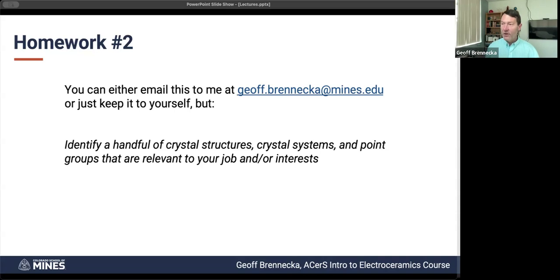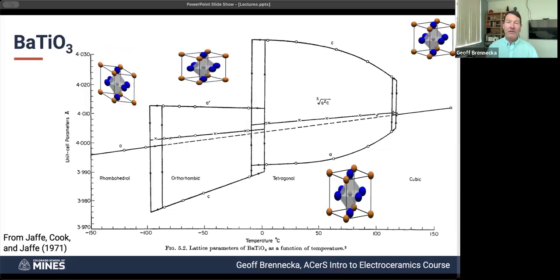This is another piece of homework. They can be destructive. So that's a great question. Let's go back to these phase transitions.